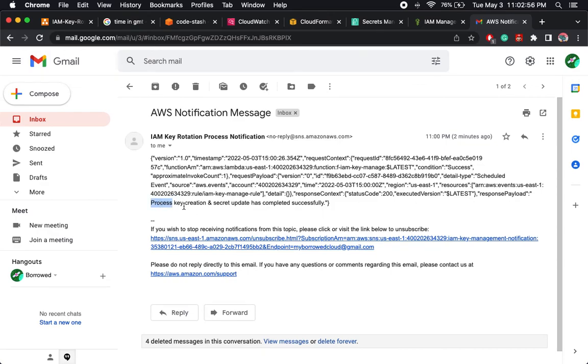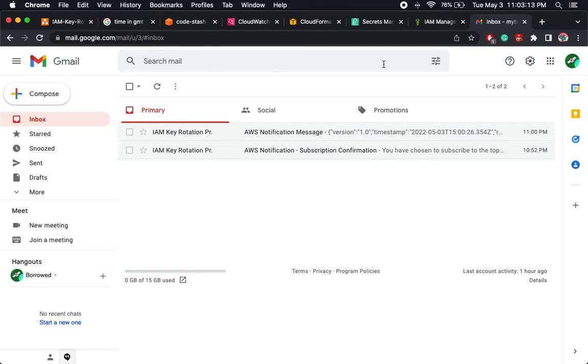You can see here the process key creation and secret update has completed successfully. There are some other details available in the message which are related to the process, like the time of execution and a few more details like the account number, region, etc. So let's wait for the next 2 minutes and I'll resume the video once we have the second function executed.